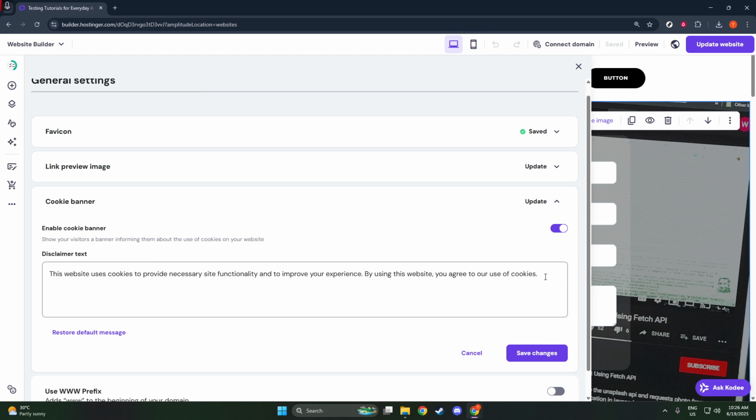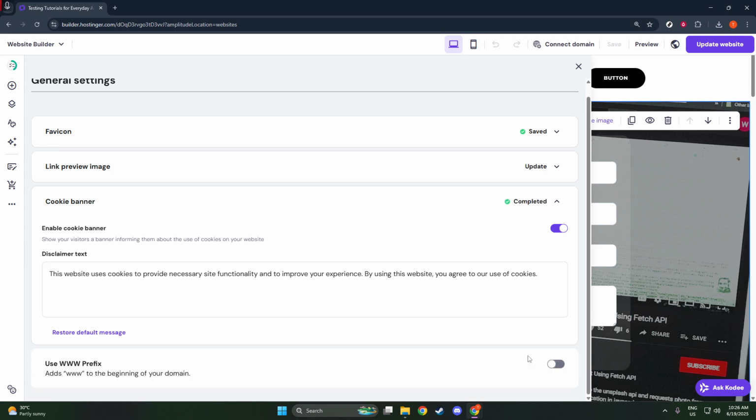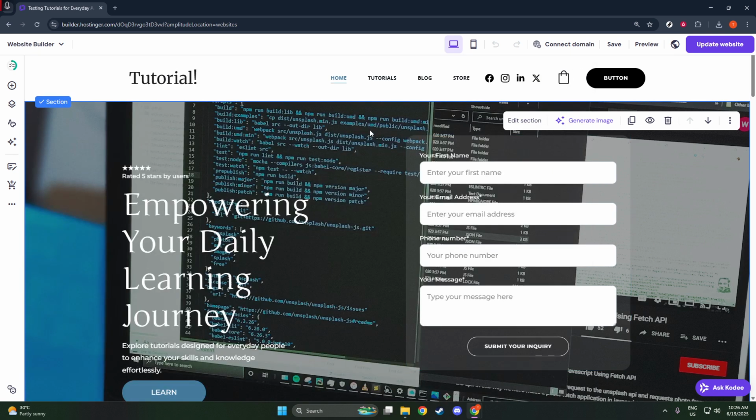Look for a save option, often symbolized by an icon like a floppy disk or a similar symbol, depending on the interface. And there you have it. Your cookie banner is now enabled and customized to your liking. By following these straightforward steps, you're not just adhering to legal standards, but also providing your visitors with essential information about how their data is handled on your site.